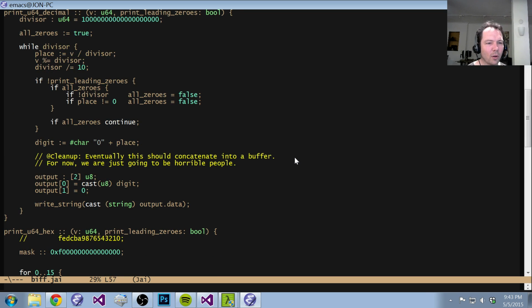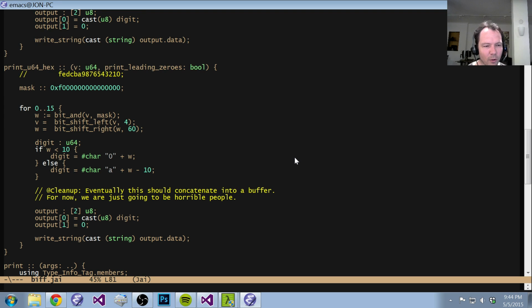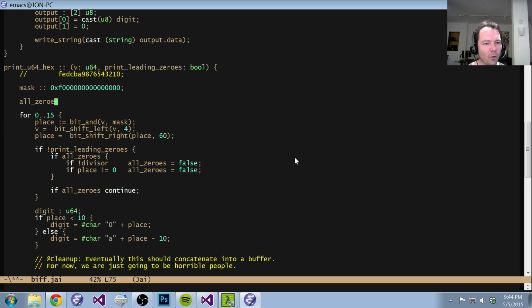So I'm basically just going to paste the same code in here. If we were being crazy, we'd factor it all together. Except you don't want to factor stuff together because for speed, you want to factor it apart usually because you're doing something specific. All right, so let's rename W to place because that's what we called it above. Place, place, place, place, place, place. All right. So now all zeros is false, or true, sorry. Okay.